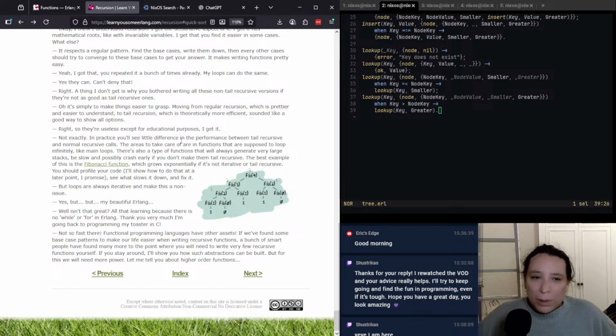But loops are always iterative and make this a non-issue. Yes, but my beautiful Erlang. Well, isn't that great? All that learning because there is no while or for in Erlang. Thank you very much. I'm going back to programming my toaster in C. Not so fast. Functional programming languages have other assets. If we found some base case patterns to make our life easier than writing recursive functions, a bunch of smart people have found many more to the point where you will need to write very few recursive functions yourself. If you stay around, I'll show you how such abstractions can be built. But for this, we will need more power. Let me tell you about higher order functions. So we'll be doing that next, I guess.